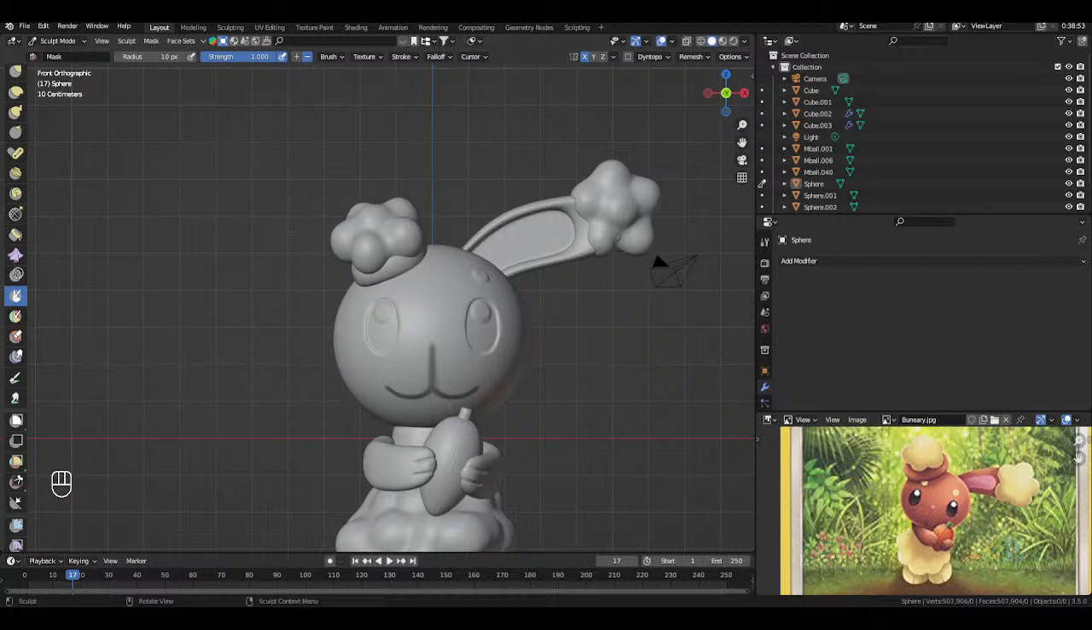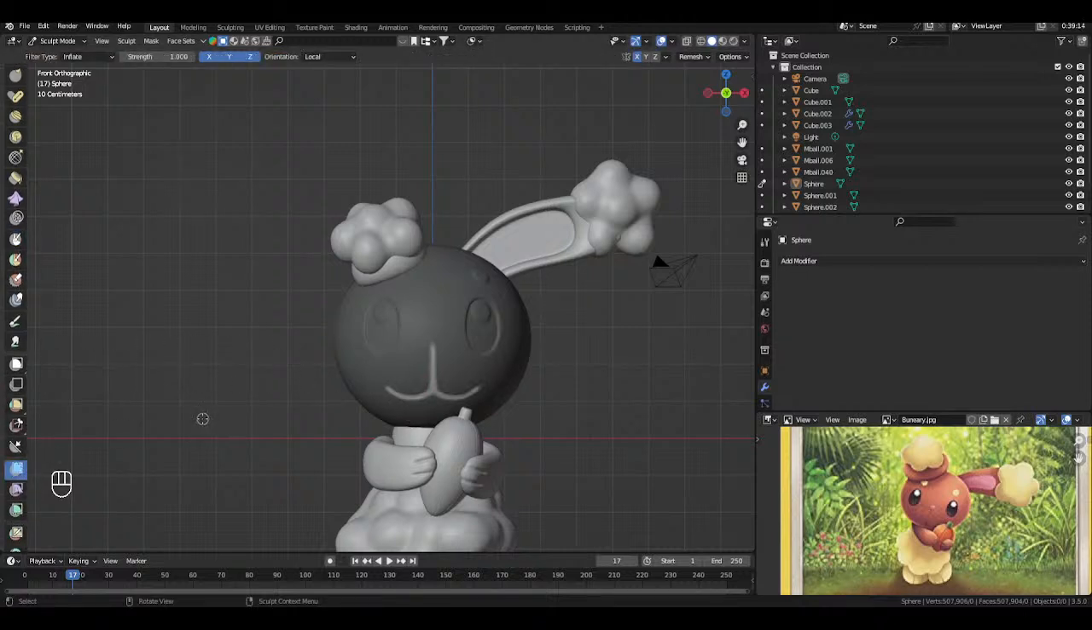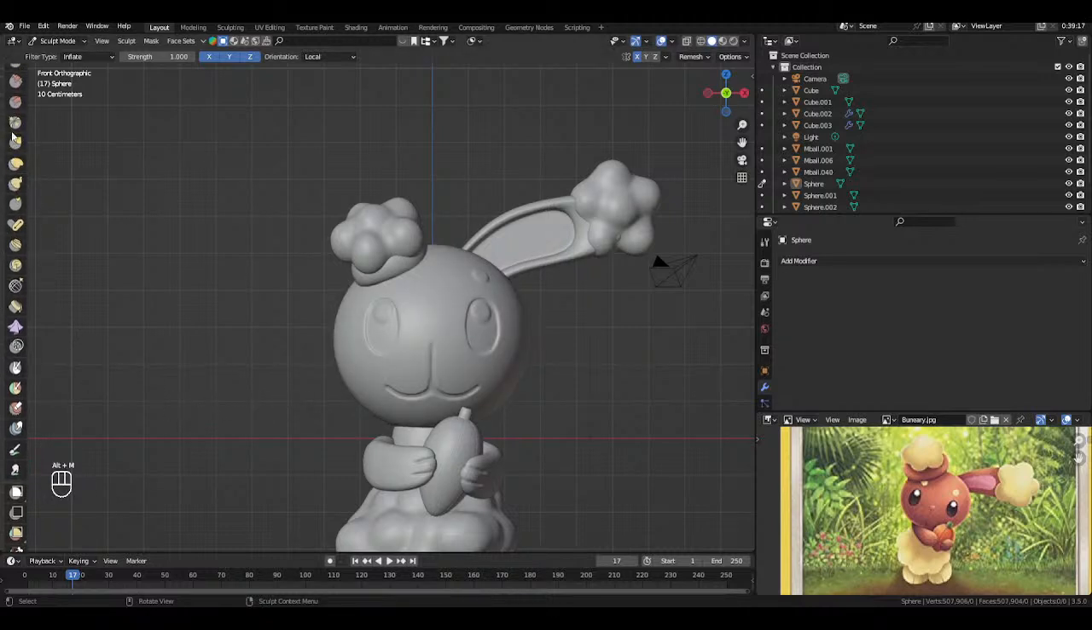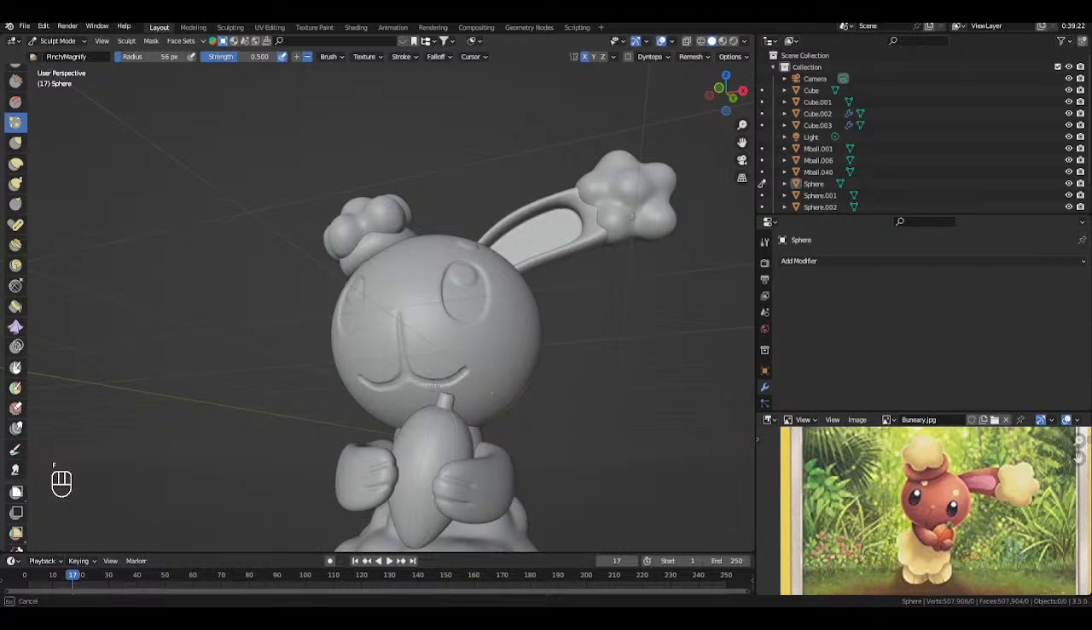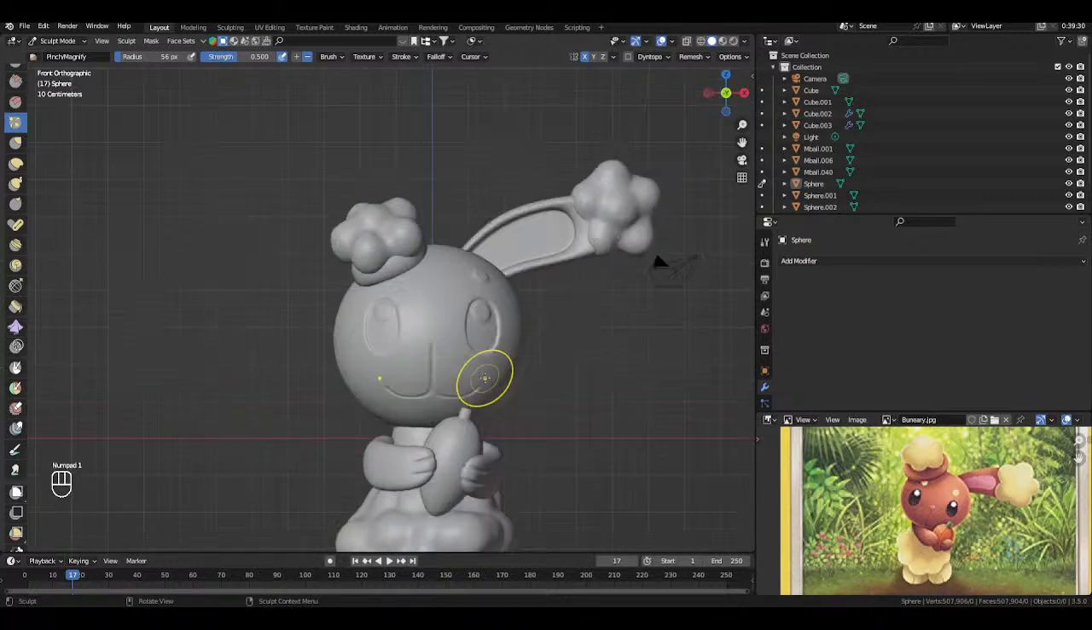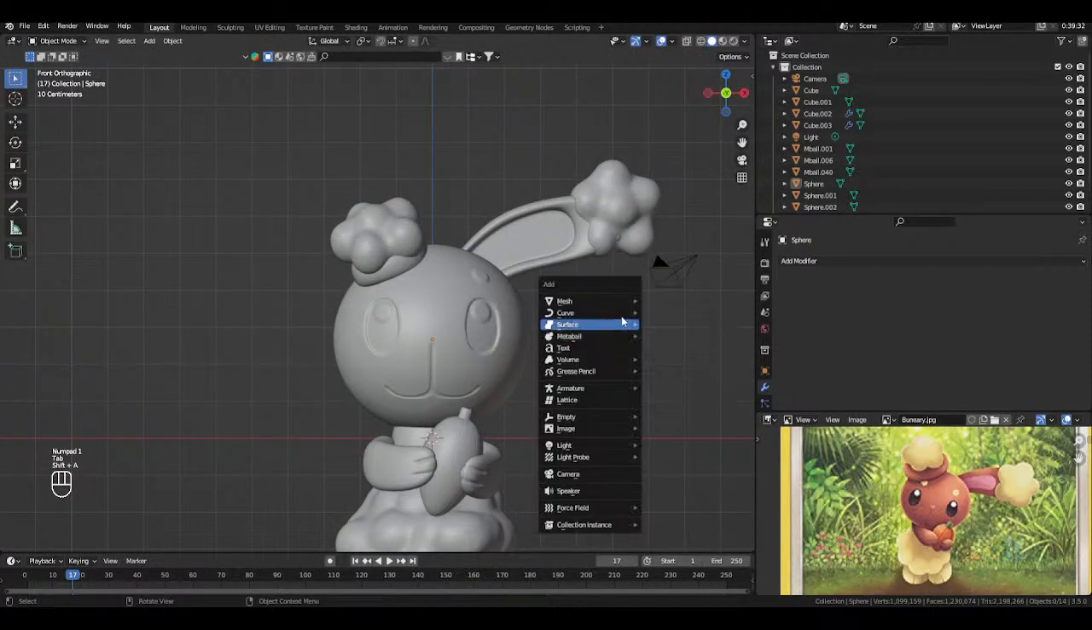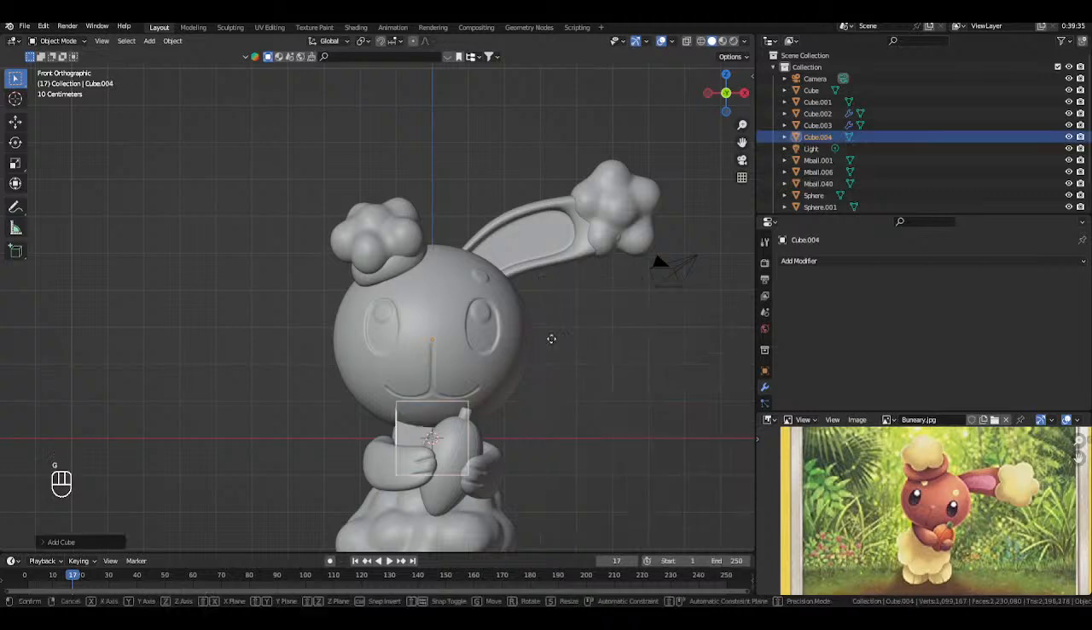So now we can just Control I. Gonna make this a little bit thinner. Yep. And then I'm gonna push this in. Then use the pinch tool to kind of make them a little bit, okay, perfect. And then the nose will just be a sphere with subdivided surfaces.